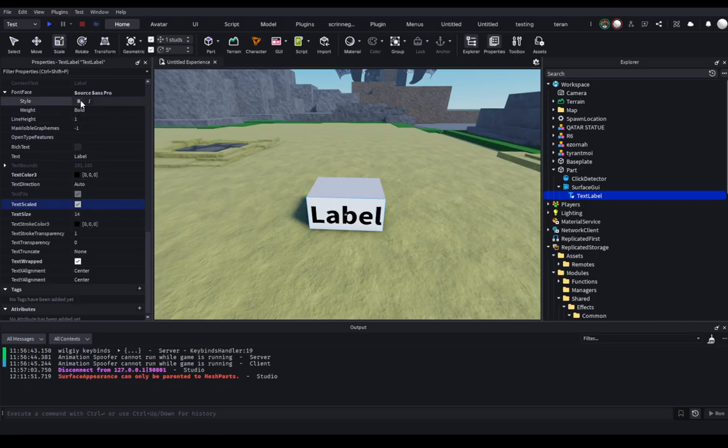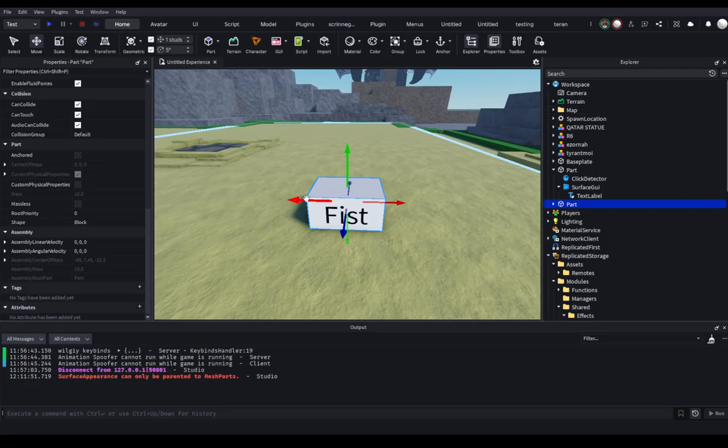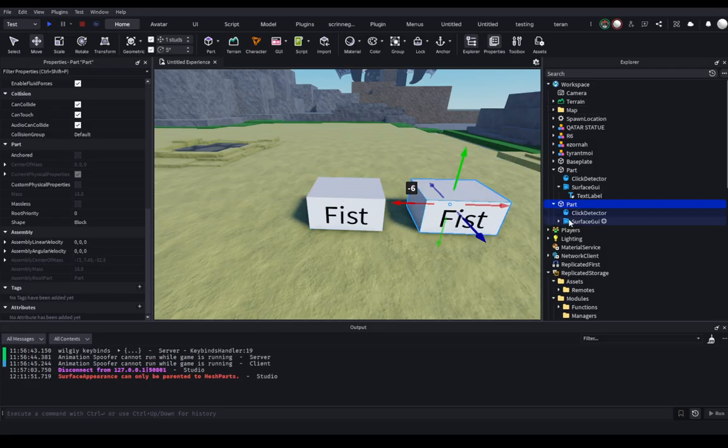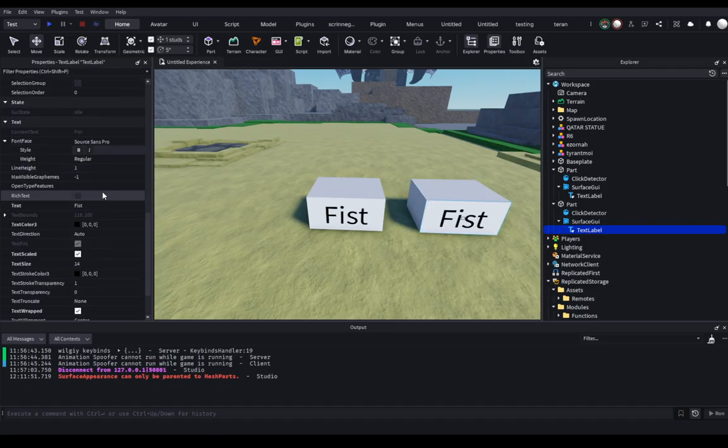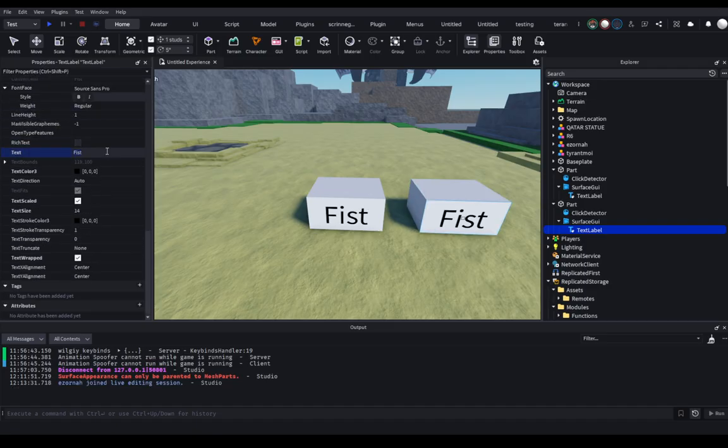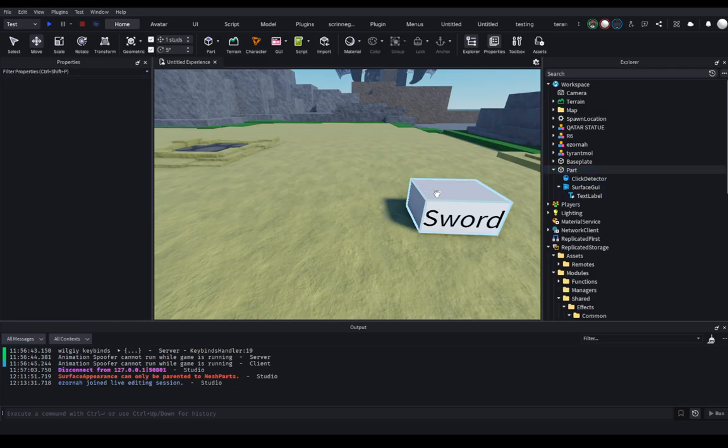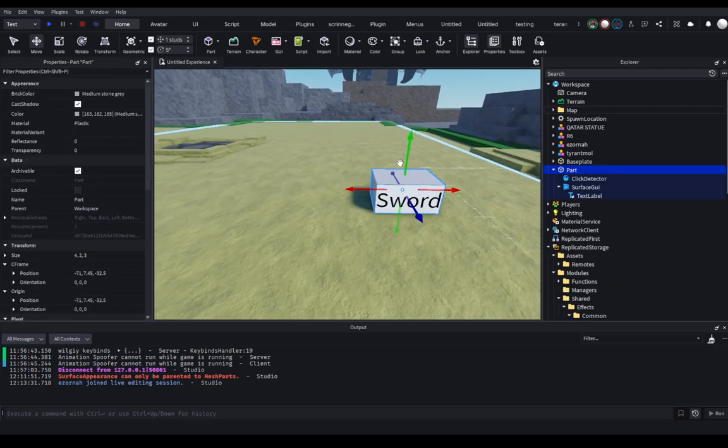Imagine I just say fist, right? And this one right here is going to be, or we're not going to do fist. I don't think we'll do fist. I think we'll do sword, right? So we'll have sword, and then that'll be it, right? So you can optionally add this.